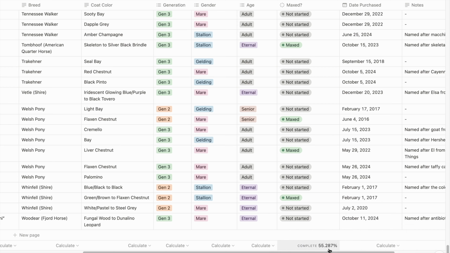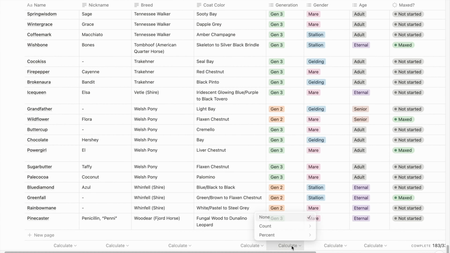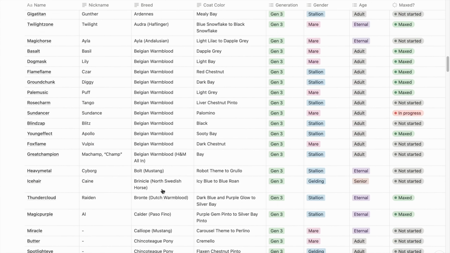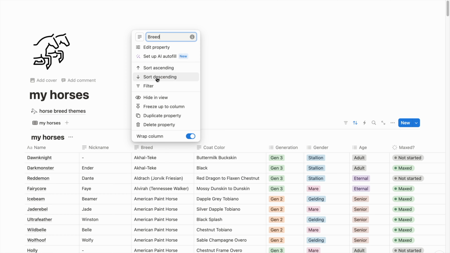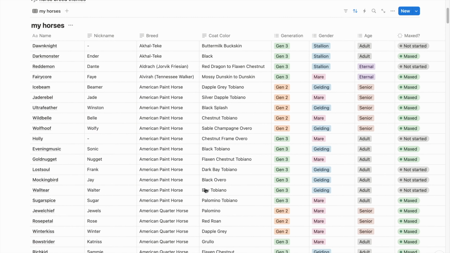And it says I have 55% of my horses maxed, which is nice, but I like to see the actual number. So I'm going to do complete. So I have 183 horses out of 331 maxed. And then I can do that for basically every tab here, which is very, very nice. I could sort through generation 1, 2, and 3 if I wanted to. I can do anything I pretty much want. All of the breeds are in alphabetical order, so for that I went up here and then it can say sort ascending or descending. I think I did ascending, so it's A to Z for that, and yeah, that's pretty much that.